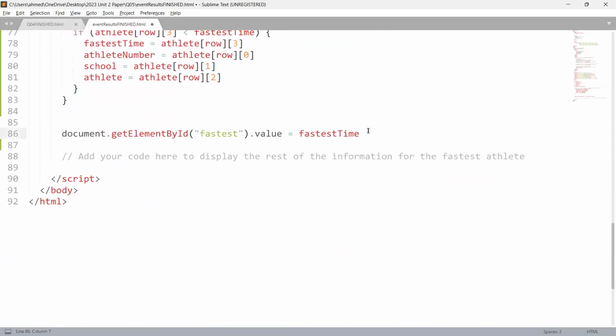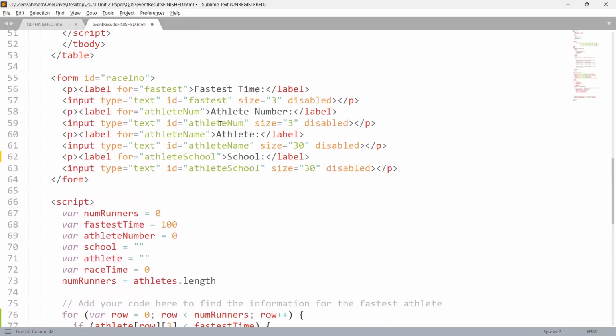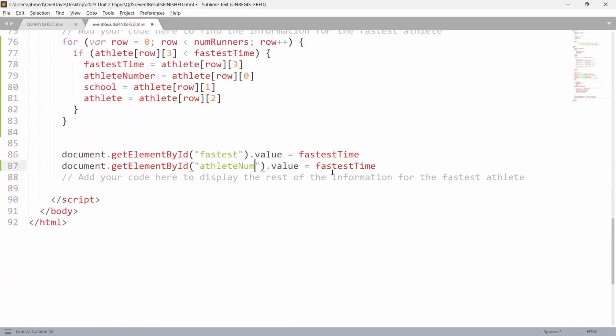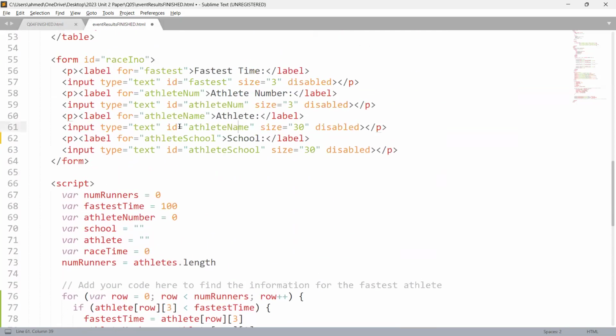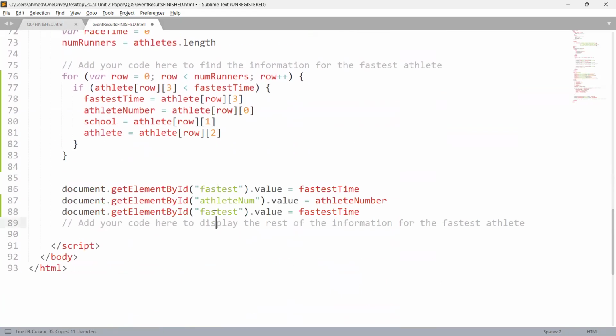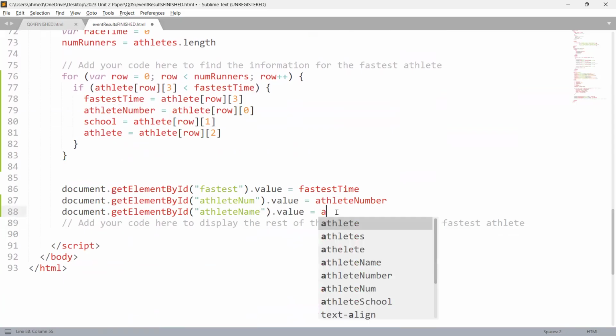So I can copy and paste, Control C, Control V. I'm accessing the input field, athlete num. Athlete num dot value, it's athlete num, right? In this field, which variable should be there? The variable athlete number. Then in the next field, what is the next field we have? The athlete's name field, athlete name. I'm going to copy this. In the athlete name field, which variable has the athlete's name? Variable athlete.